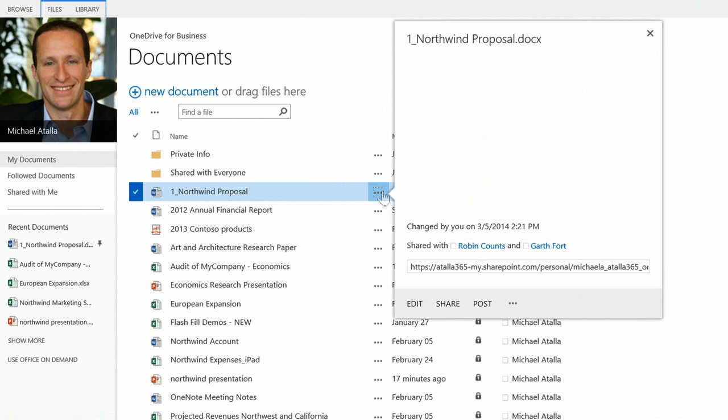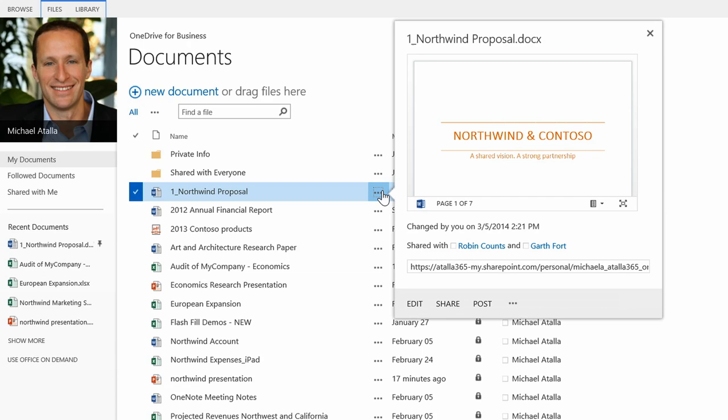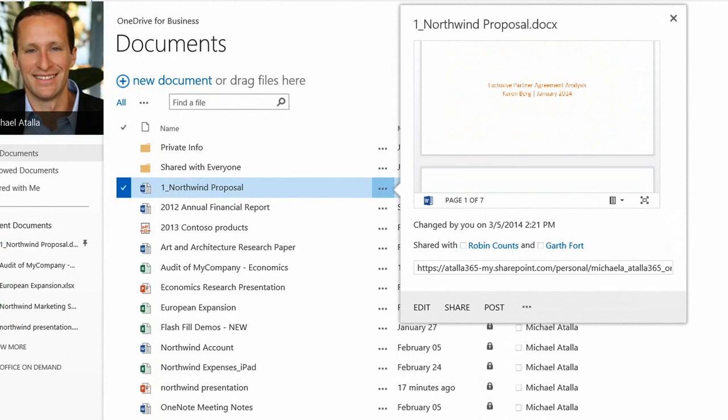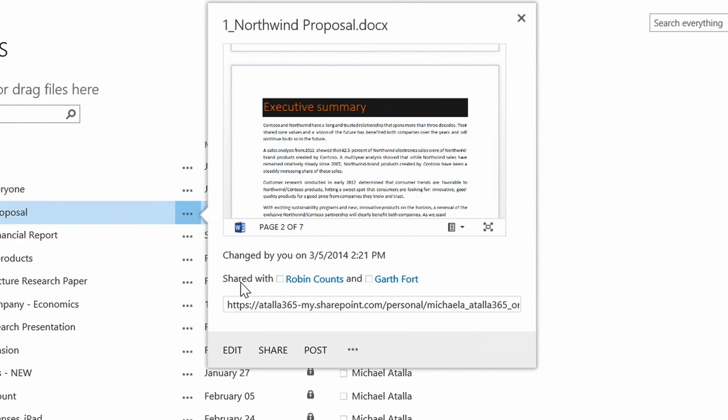One of the great things about Word Online and PowerPoint and Excel Online is you actually in OneDrive get these previews. And these are, as you can see as I reach forward and touch, actual live versions of Word Online running right here inside this little window. So you can take a look at the doc before you open it. This doc, you'll notice, is also shared with two of my colleagues, Robin Counts and Garth Fort.